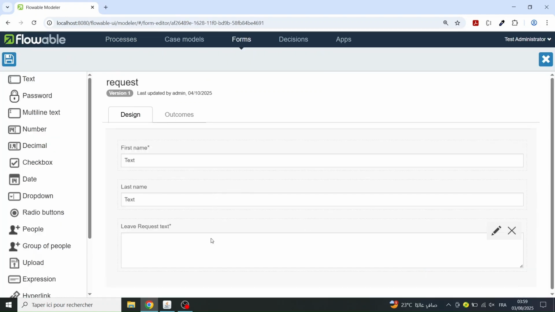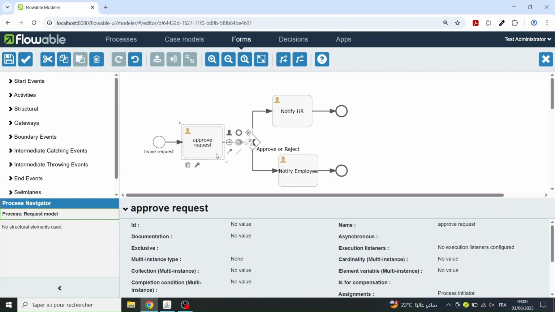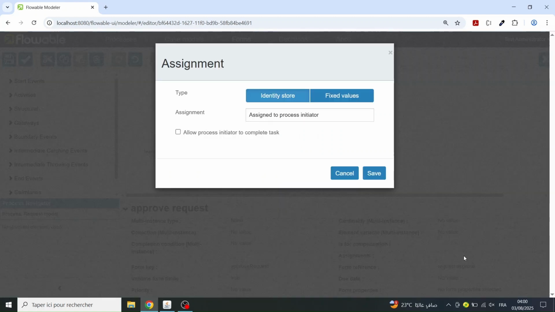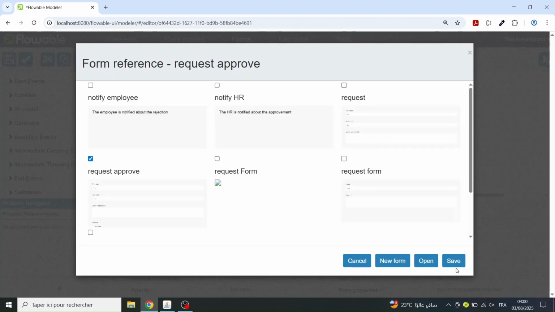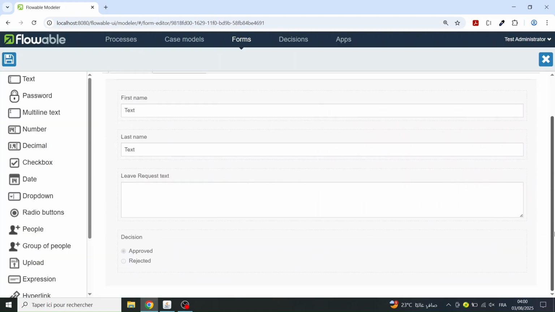So we have in the start event a leave request form. In the user task, we have an approve request form. As you know, the user task must be assigned to a user or to a group. And also, a form has to be created or assigned from the existing forms. In this case, we already have a form that has been created.